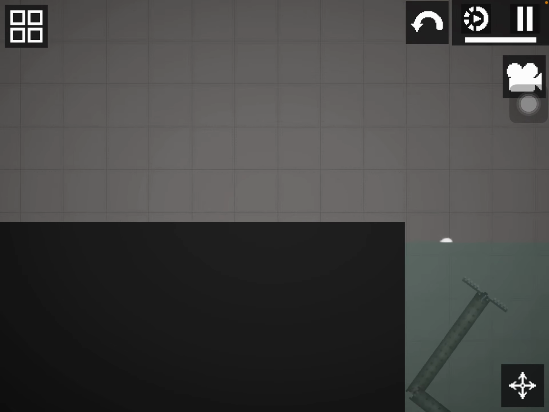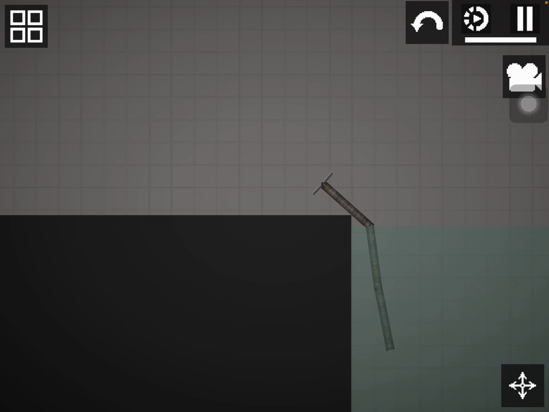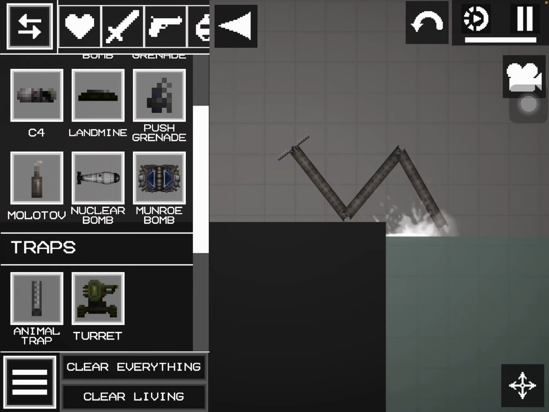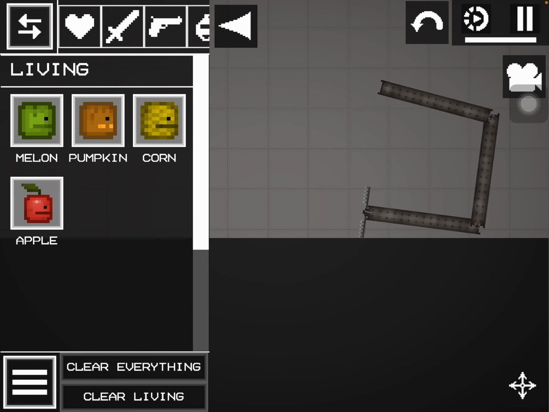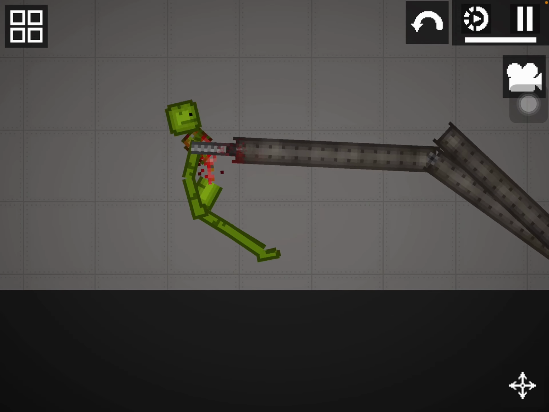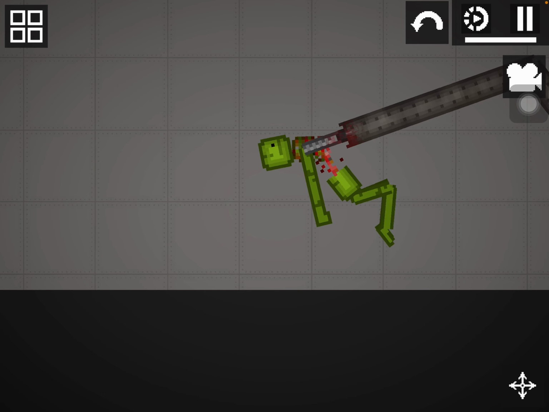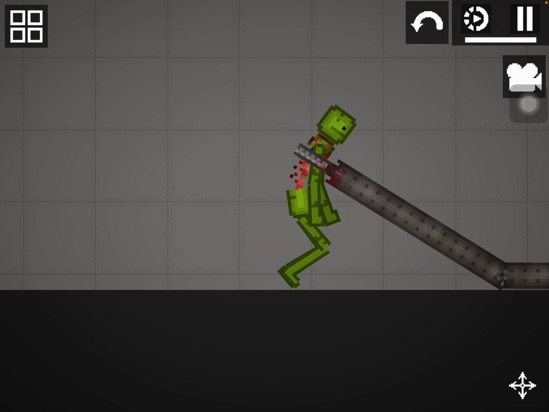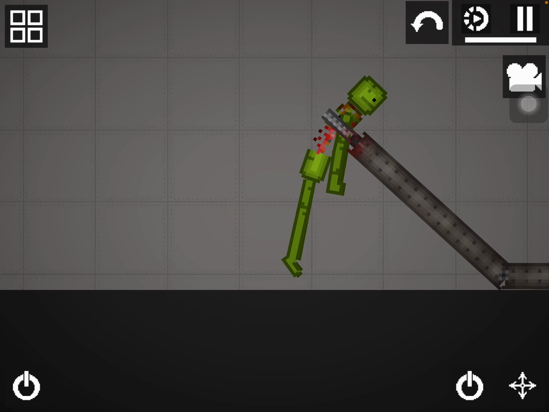But yeah, and just to prove that it actually bites and stuff, here it is attacking. Yeah, that's how you make a simple snake worm in Melon Playground.